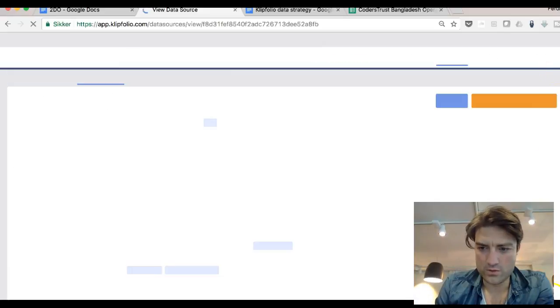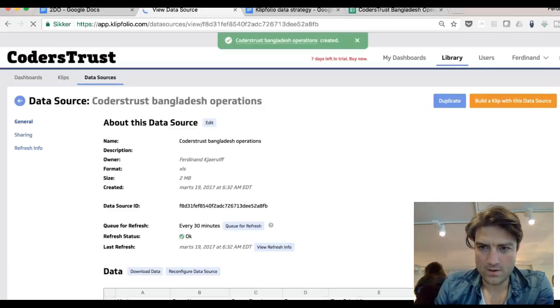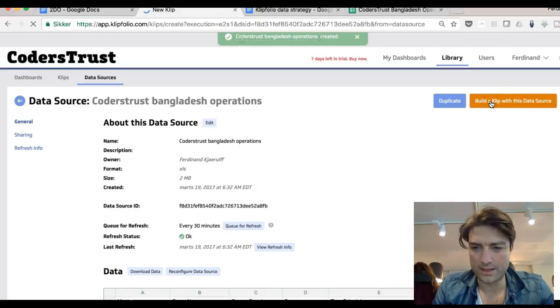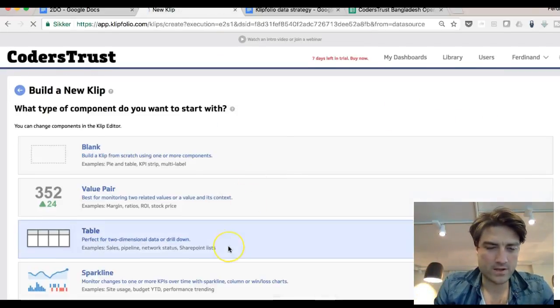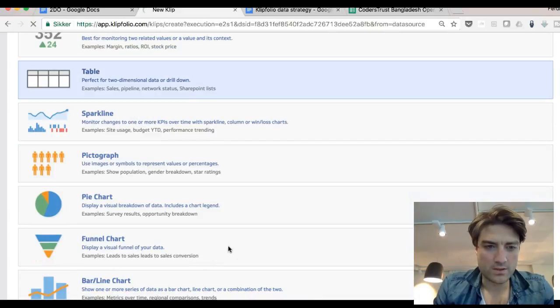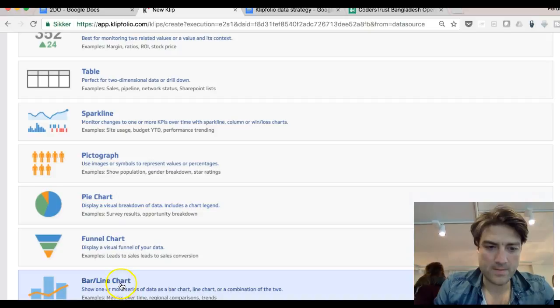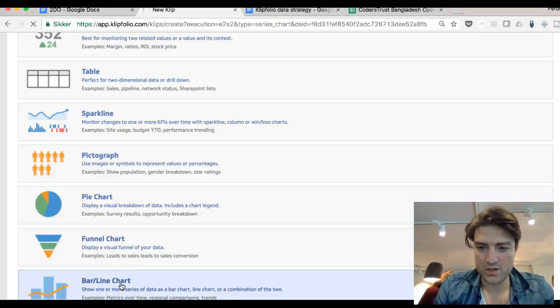It's a little slow to load. Okay, now I have the data source in and it's loaded. Then I want to build a clip from that data source. Then I can choose exactly how I want that to look. So the best idea is maybe to consider, okay, what data is available. But let's just say that I want to make a bar chart.